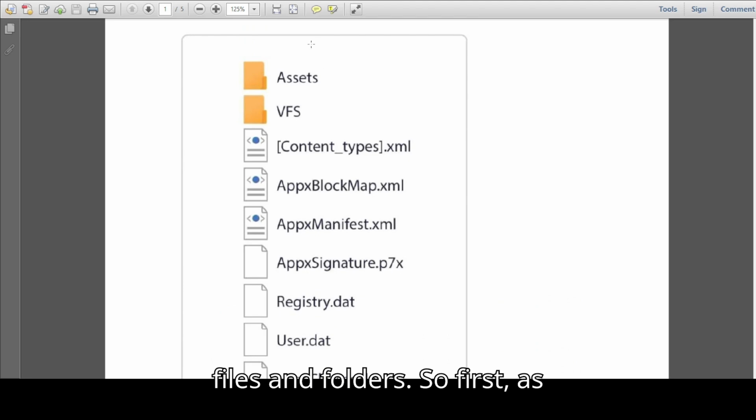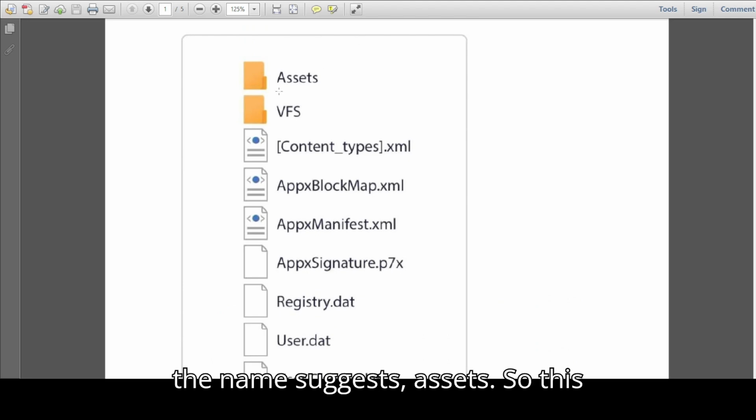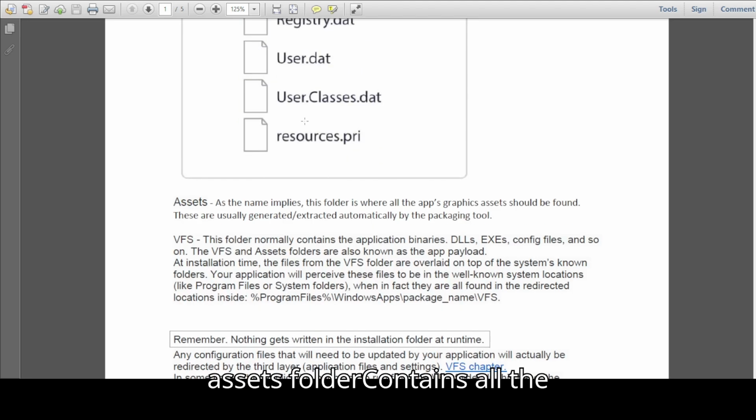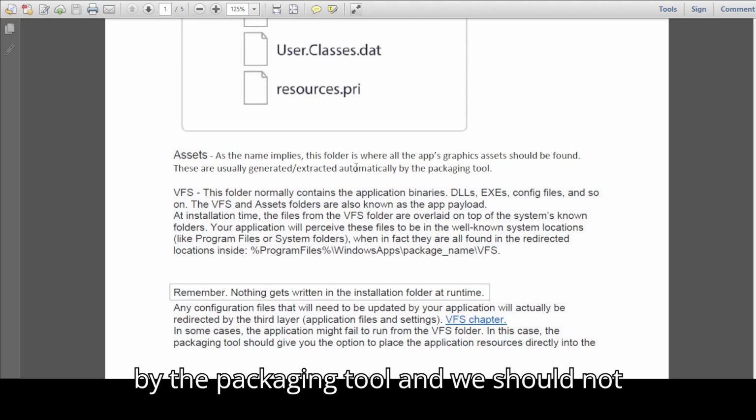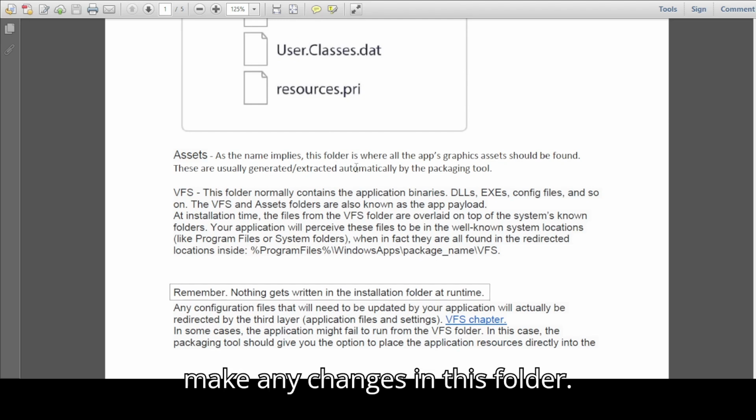First, as the name suggests, Assets. This Assets folder contains all the app's graphical assets, like image files, specifically all the graphical user data will be present in this. This folder is automatically generated by the packaging tool and we should not make any changes in it.